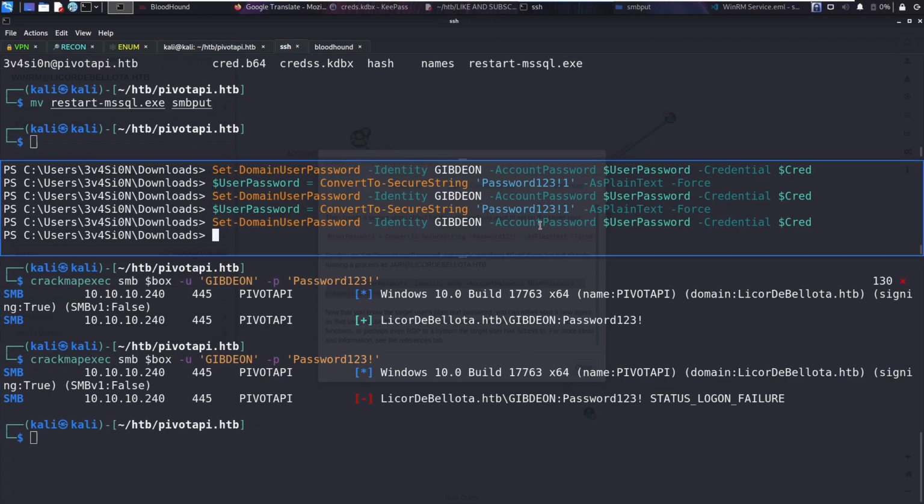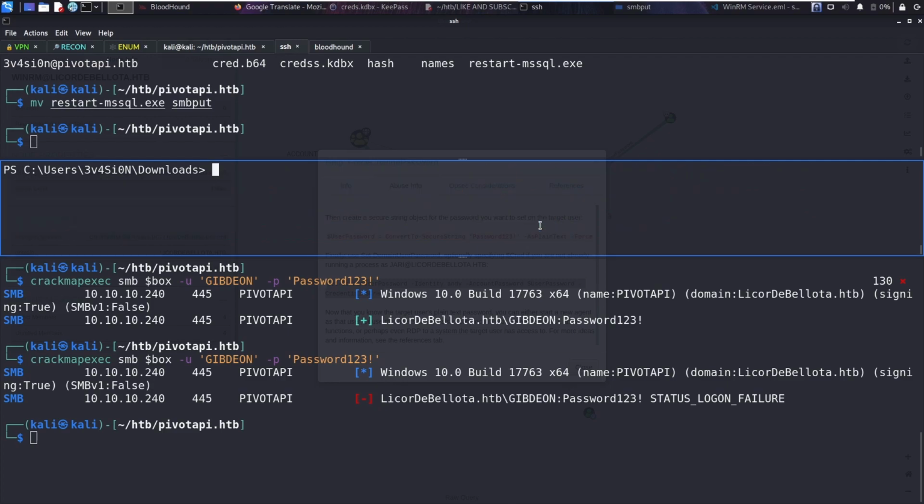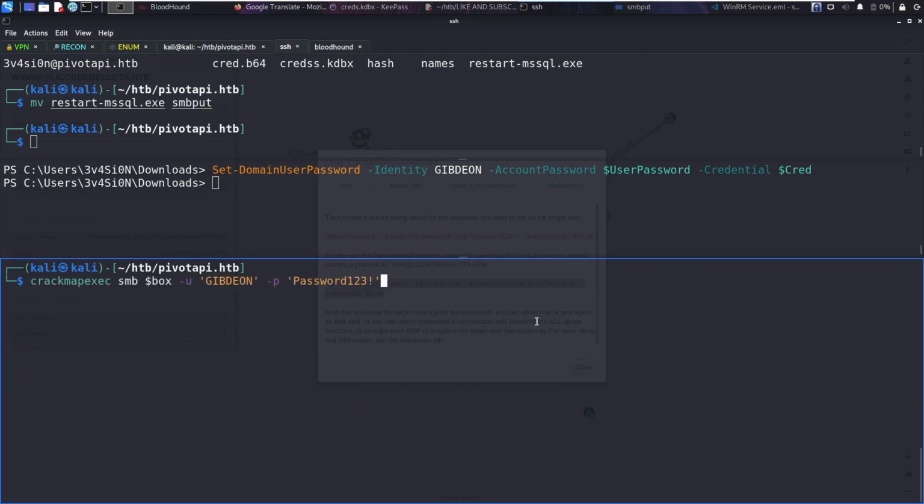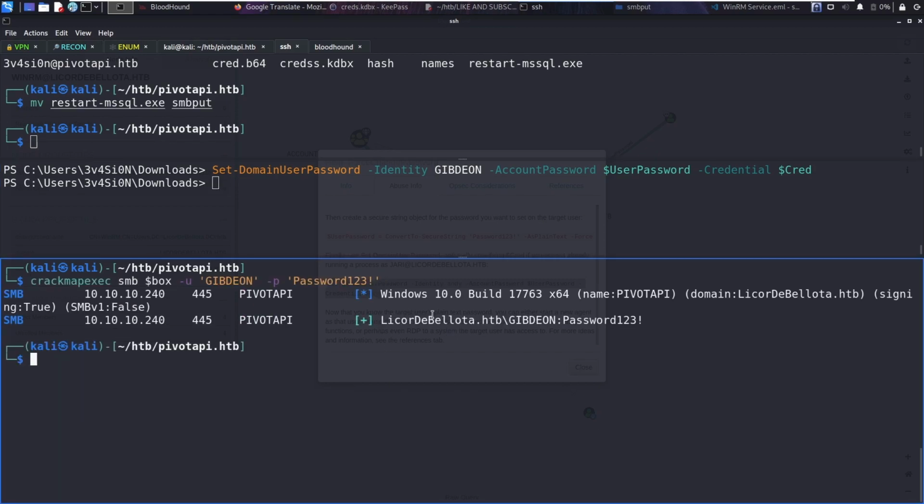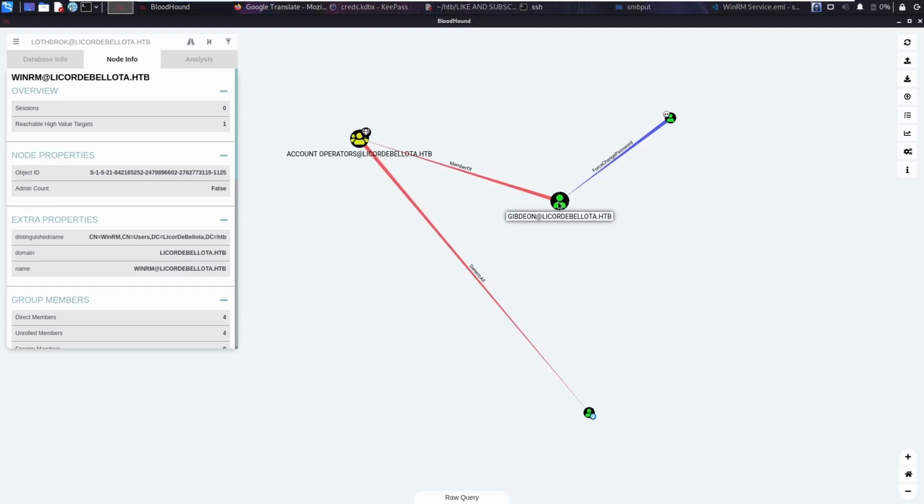So now if I change the password back to be the same one as all the other ones, it should now work. Enter. And then go to gibdian, and now run it. And it should now work. Yeah, and it now works, sweet. So now we own gibdian, which is cool. Close, go to mark user as owned.